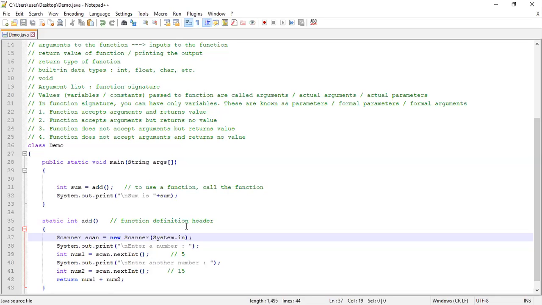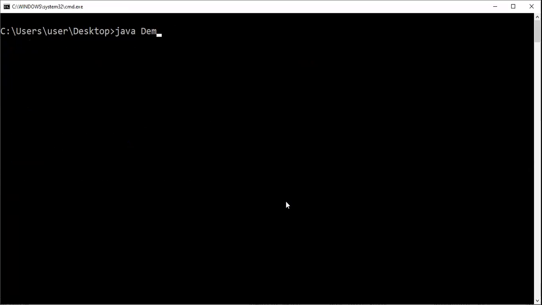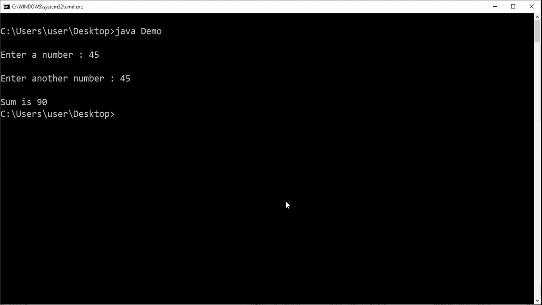So let's go back and try executing it again. Okay, finally we have no errors and we can execute our program. So let's say it's 45 and 45. I get 90. So the program works fine, although the way I've implemented my function has changed.